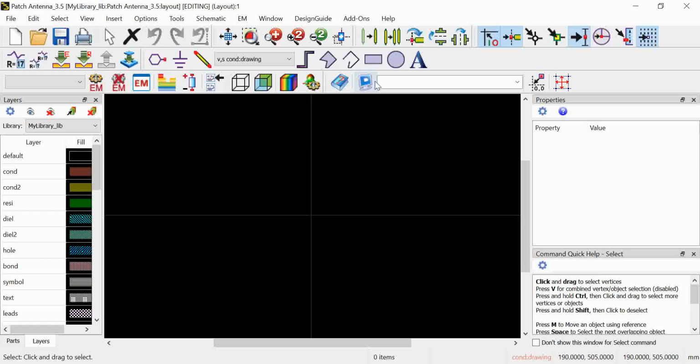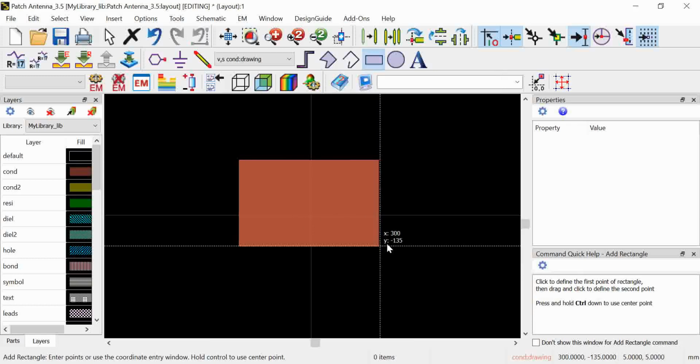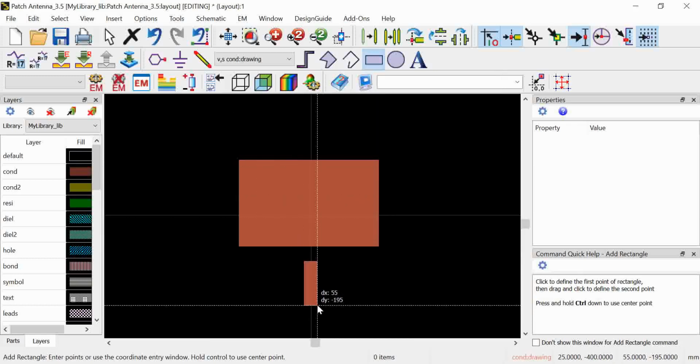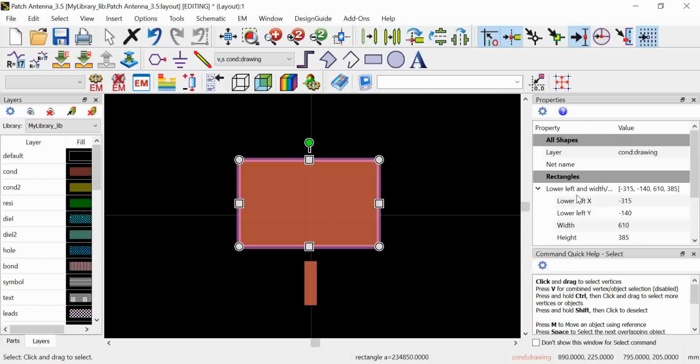As we know, we are using just a rectangular patch antenna. For that, go to this menu and click on insert rectangle, and draw a random rectangle. That one is mainly for the patch, and one I'll design for the feed line. Now for the exact dimensions, single click on that rectangle, come to the right side under the property, and you will see the width and height.